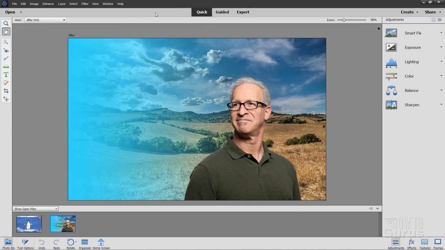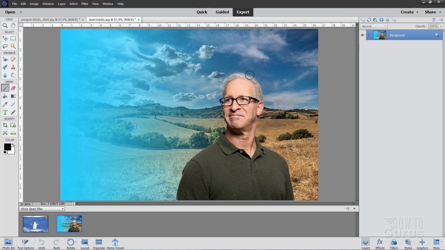So all you have to do is go up here to the middle menu, click on expert, and you're back into expert mode. And the reason why you want this mode is because you have access to all of the tools, all of the options available here inside of Photoshop Elements. Let me just show you that.